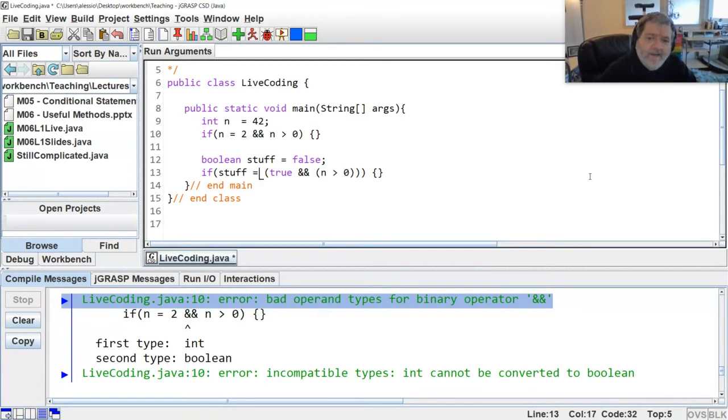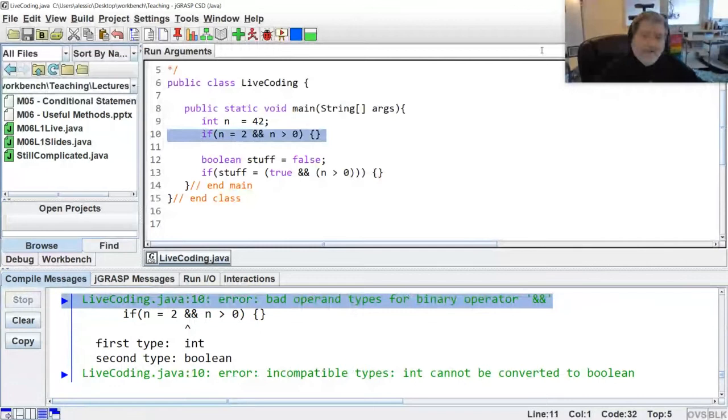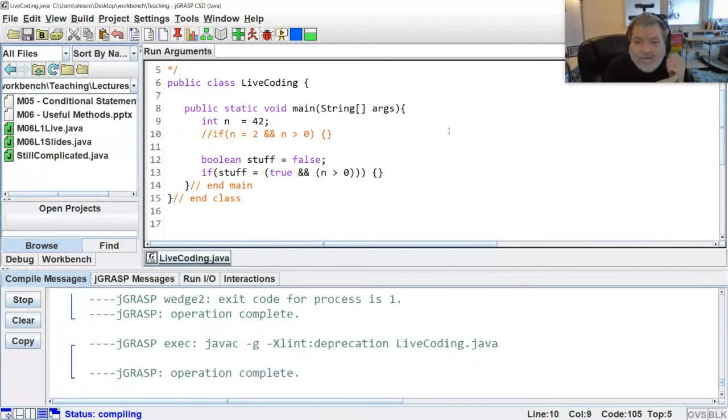So what I wrote here is really stuff is assigned expression true and n greater than 0. Well, here's the thing: even though it's most likely not what I wanted to write, it's kind of a little weird expression there. If I try to compile it, it's still going to tell me bad operands for that one. So I might as well comment it out. There we go. So if I try to compile without the first one that obviously had a syntax error, then the compiler tells me, you're okay, you're fine.